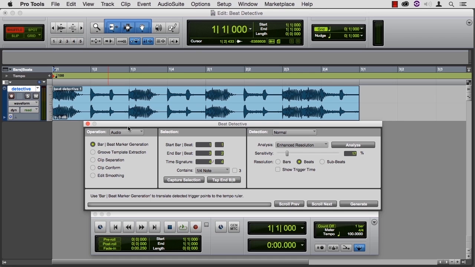Beat Detective does its detecting by looking at transients, the peaks in the audio files. Something with lots of attack and little sustain is the ideal candidate, like this drum loop, things that are percussive in nature. Something that's harder to detect is a string section that's sustaining notes. You can't blame the detective if there are no clues for it to work with.